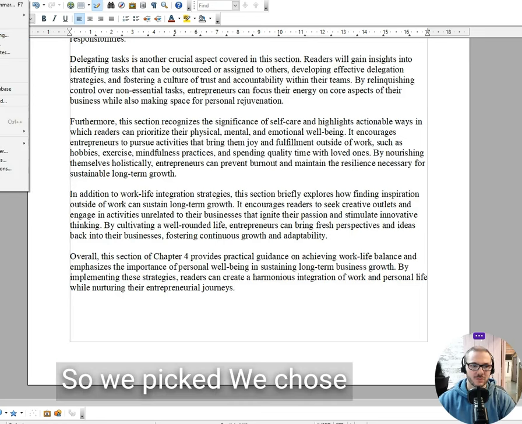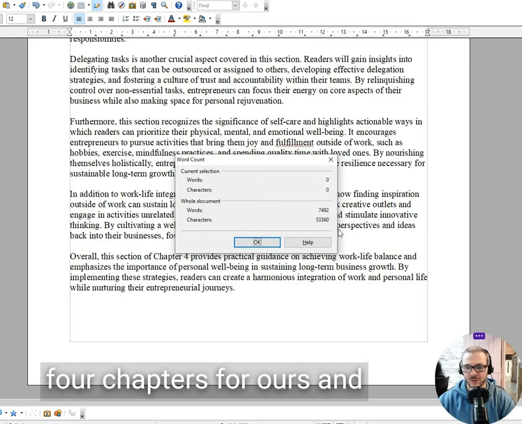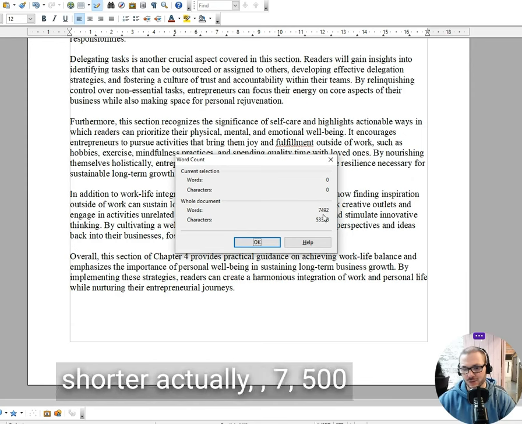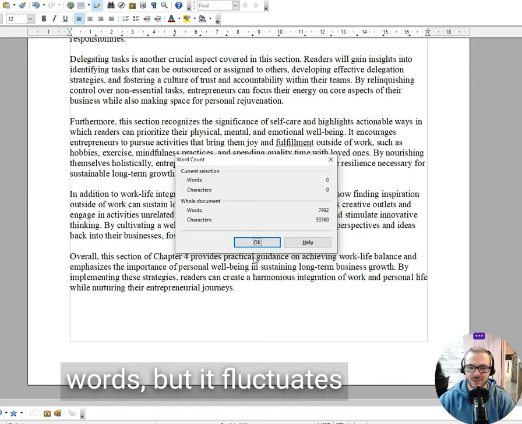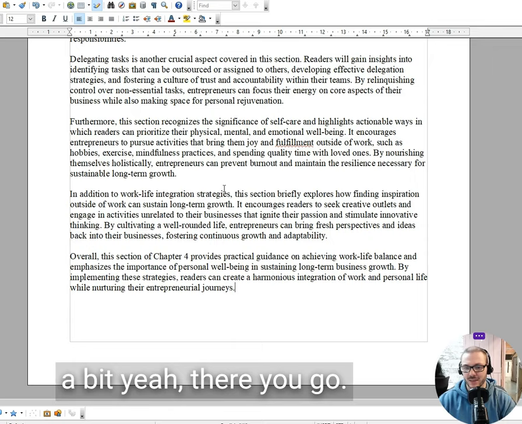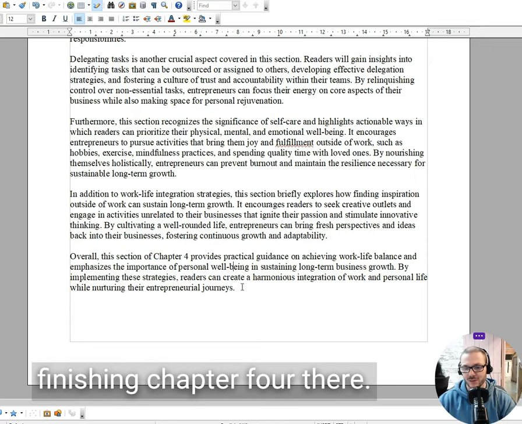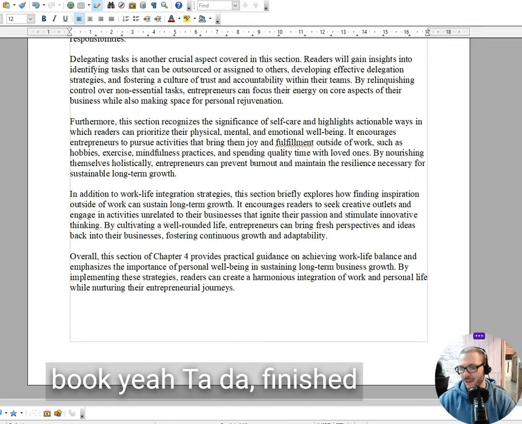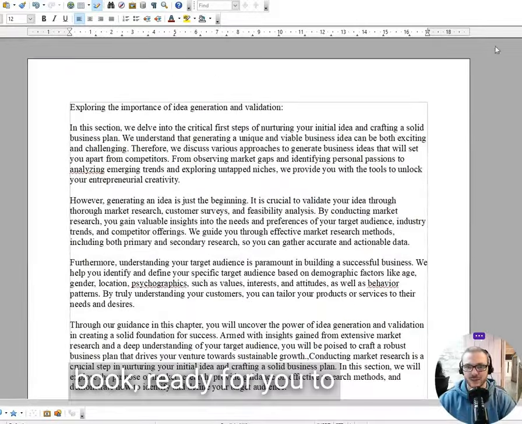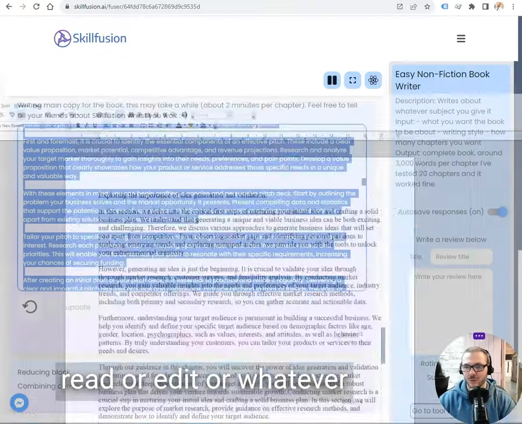So we chose four chapters for ours, and it came out, well, a bit shorter actually, 7,500 words, but it fluctuates a bit. But there you go. You can see it's just finishing chapter 4 there. So that was quite a short book. But ta-da, finished book, ready for you to read or edit or whatever you want to do with it.